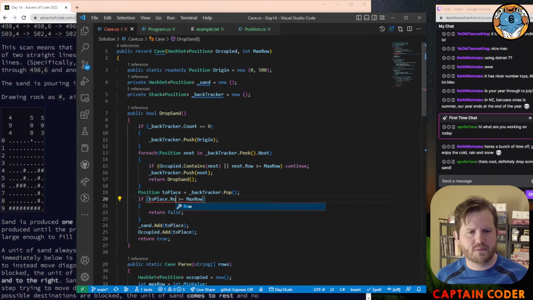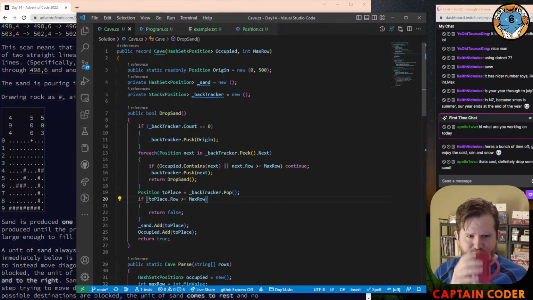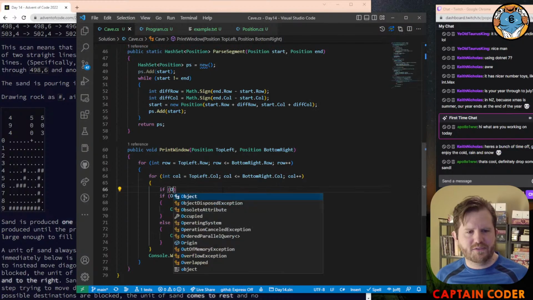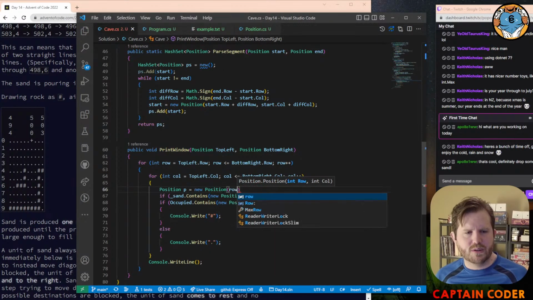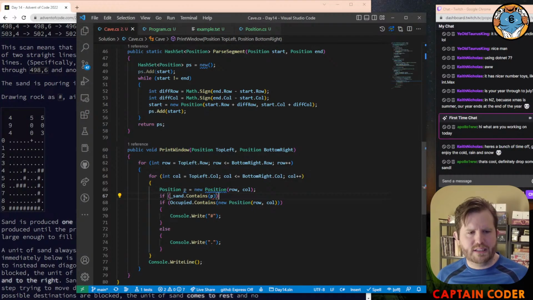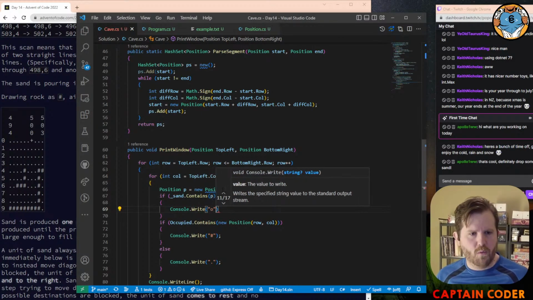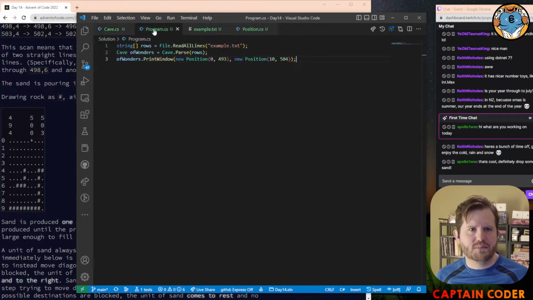Place dot row. Yeah. All right, let's check it out. Oh, we also have to know how many grains of sand we place, so this is just kind of necessary at this point. All right, so let's update our visualizer. If sand dot contains new position row, position p equals new position row column p, console dot write for sand. All right, let's check this out. I think we're in a good place.